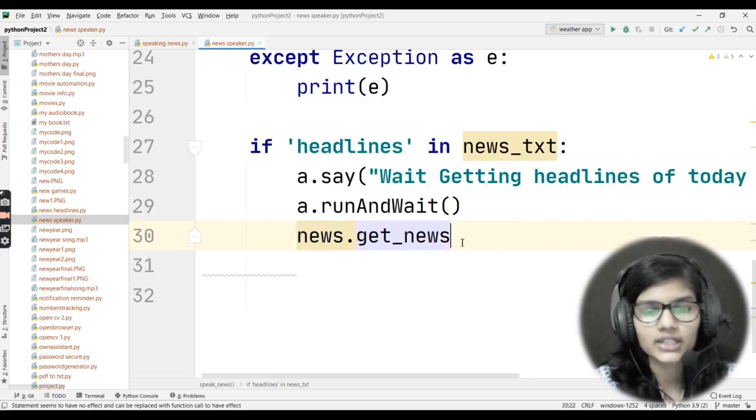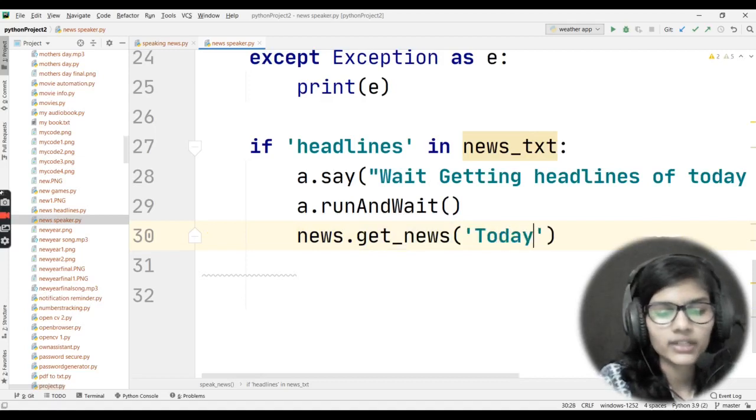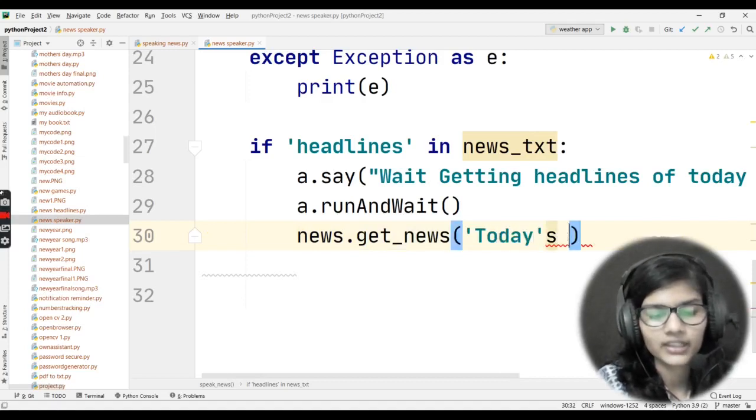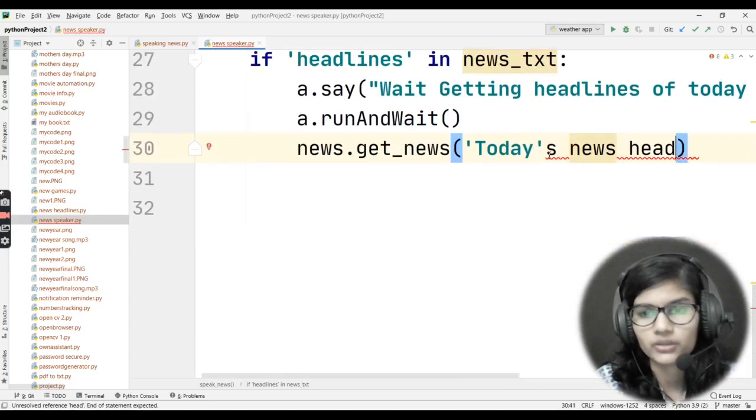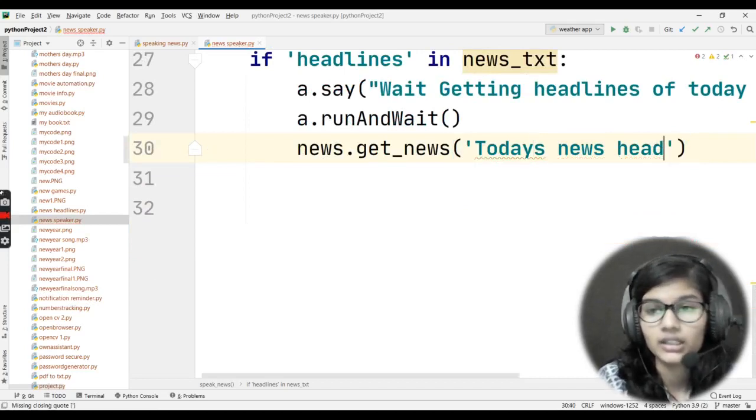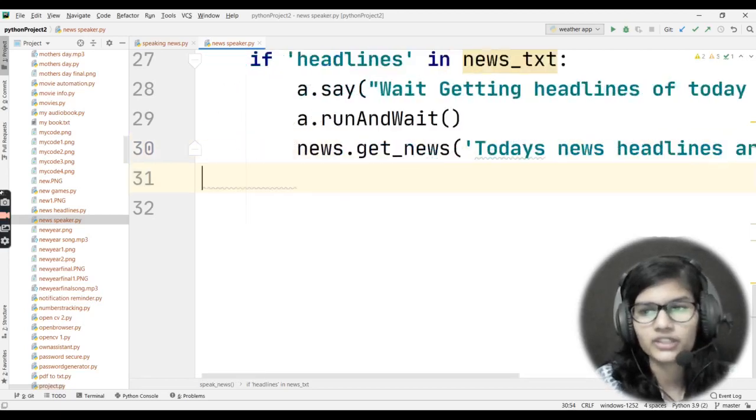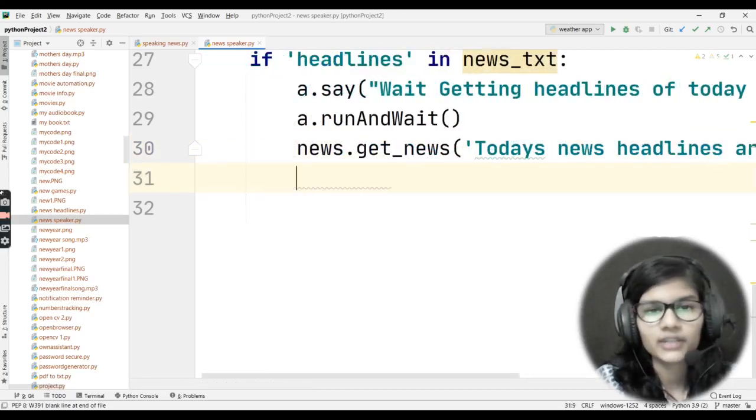So news.get_news will basically help me get the news. And I would just write here, today's news headlines are, okay, I'll just put it out like this. So this will actually retrieve today's news headlines.